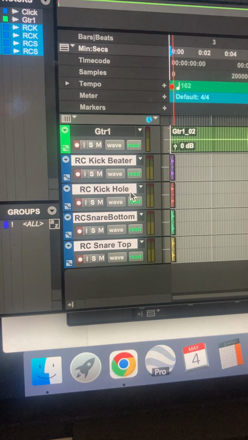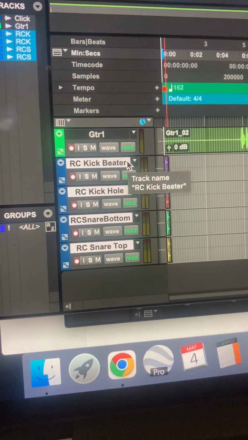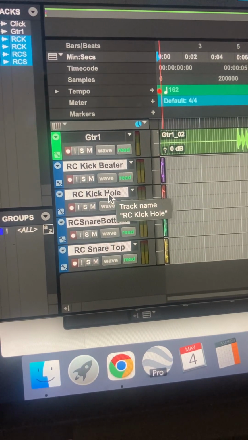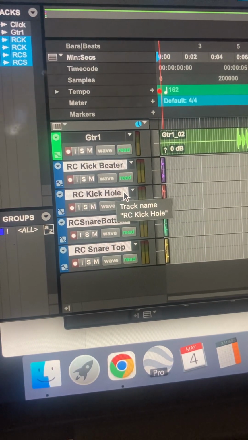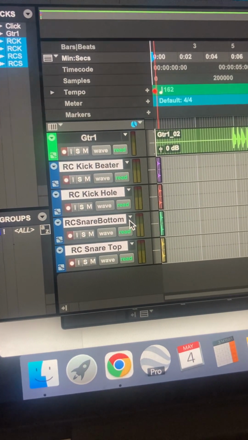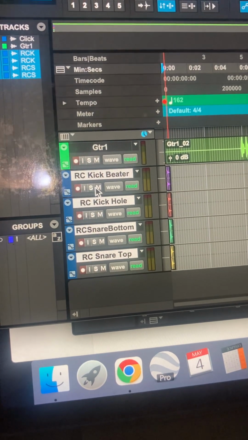I got a mic, this is actually a front mic pointed at the front of the kick drum, which is kind of unconventional. Here's a mic that was inside the hole where you usually mic a kick. I got the bottom of the snare mic, like the brushes, and then I got the top of the snare mic. And we can go ahead and listen to what some of that sounds like.